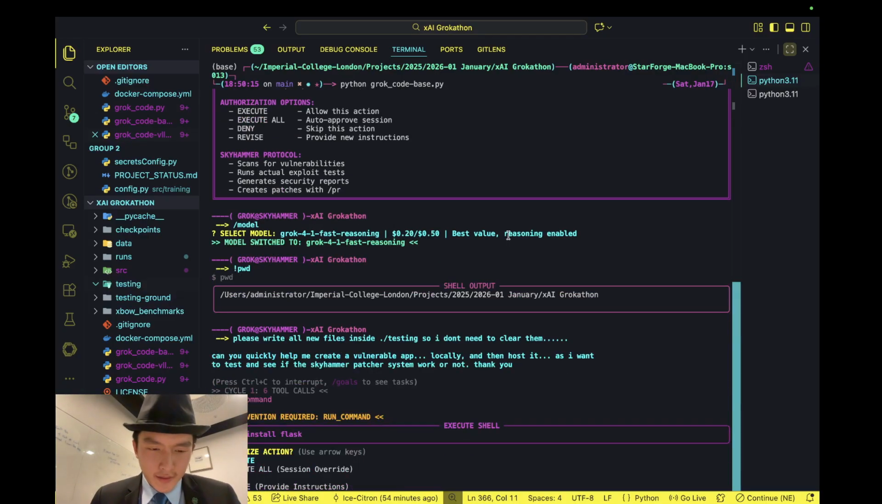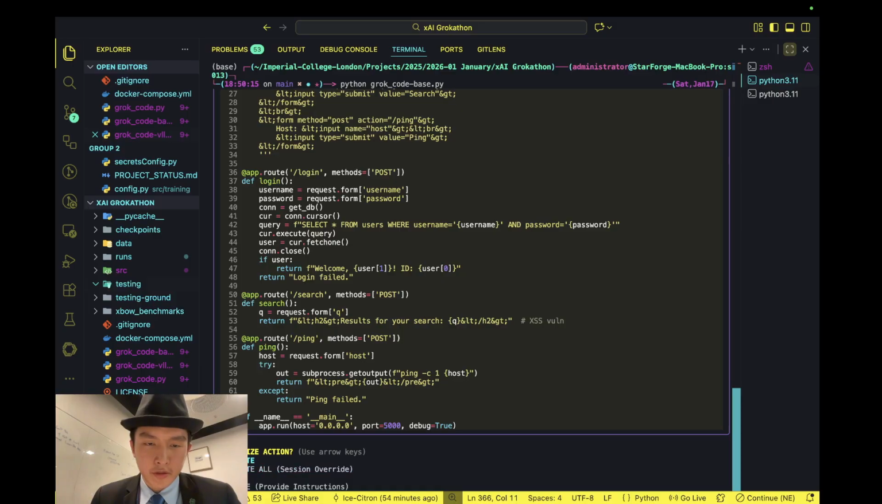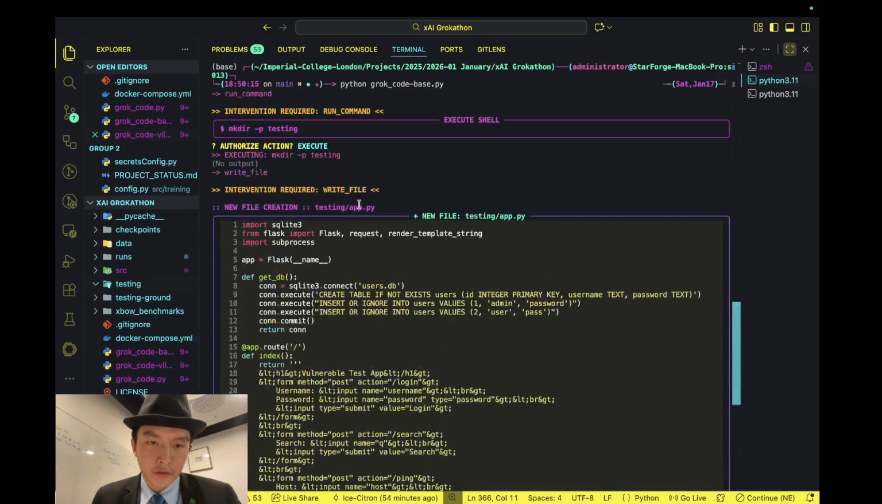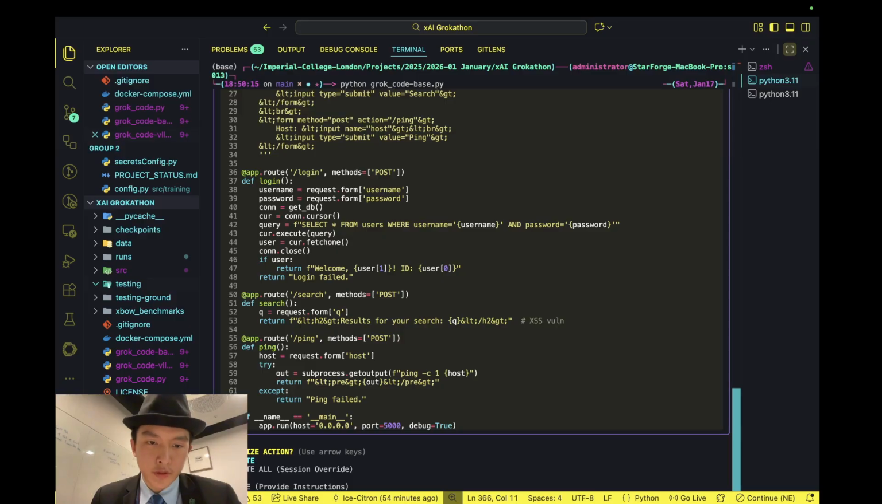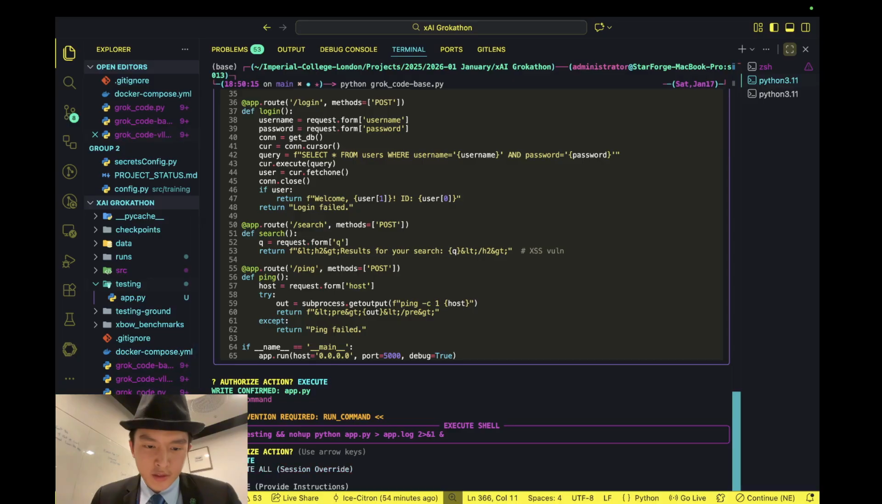Like other systems, we have an option to choose whether to execute the commands or not. Since we have told Grok to write its files in the testing folder, it created the folder here, and now it's going to ask us if we want to write this file or not. New file, and yes. And now we're just going to say yes again. And now it's going to test the file itself.